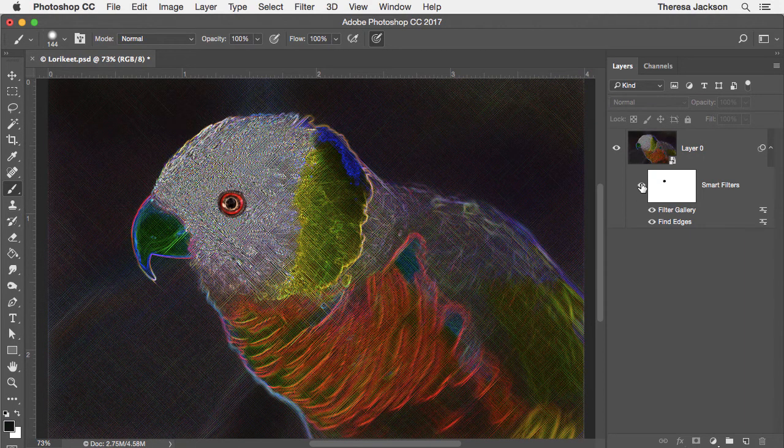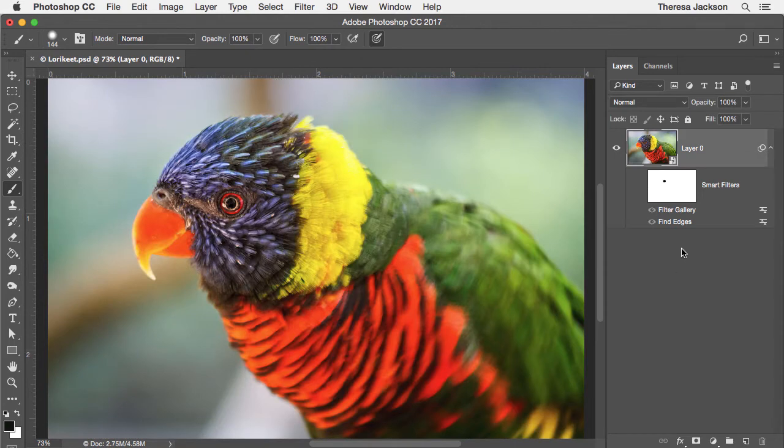If I click on the visibility here, I can get back to where I started with my original lorikeet photo. What will you create with smart filters?